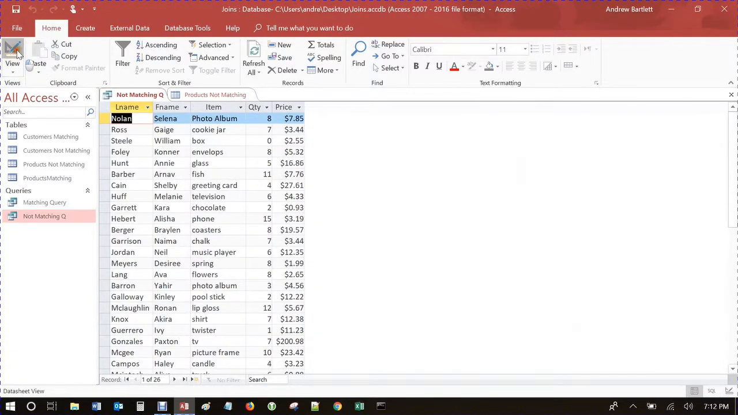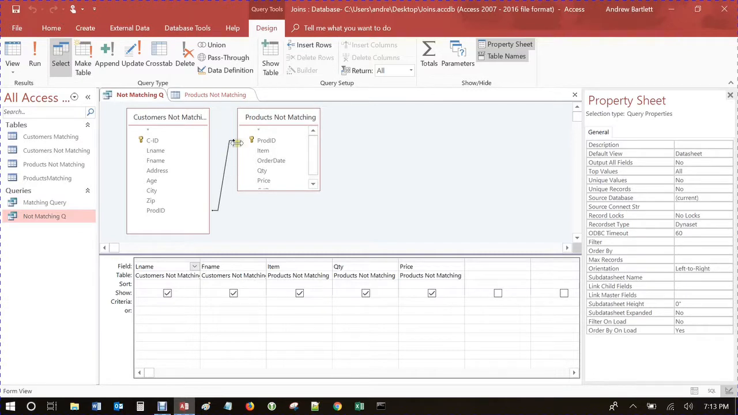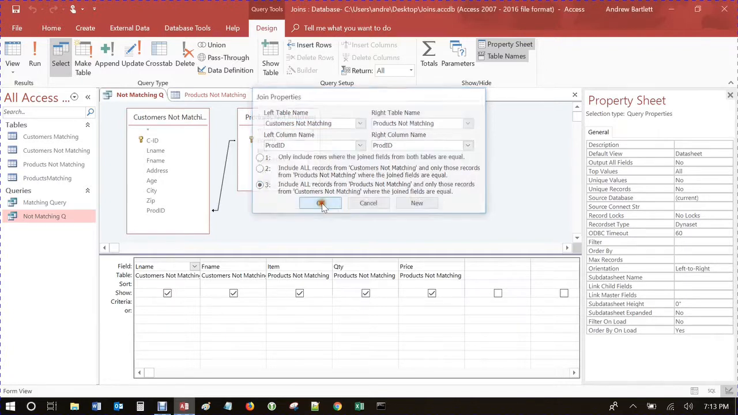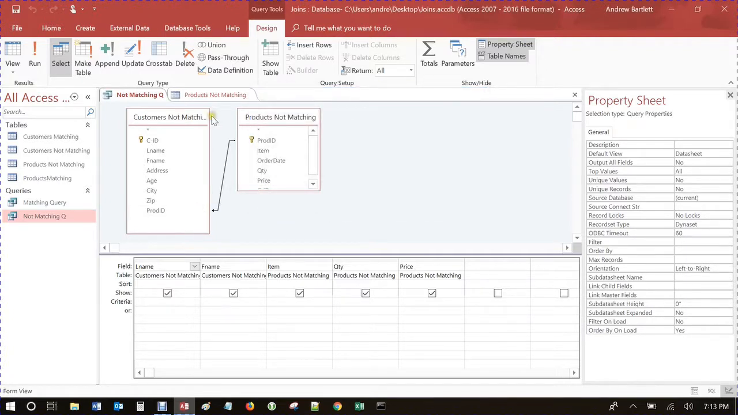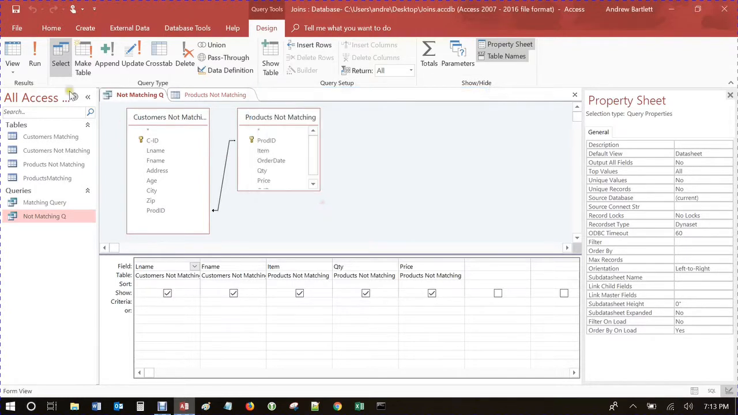Okay, so let's go back. This option includes all records from customers not matching. So there's a choice between left and right. You see this is the left table, this is the right table. So the left is going to be customers, so our parameter is going to favor customers here. Hit OK. And see how that arrow switched a little bit? Watch this again. Let's switch that around. So it just switches what you want to look at. I can run it right here right now.